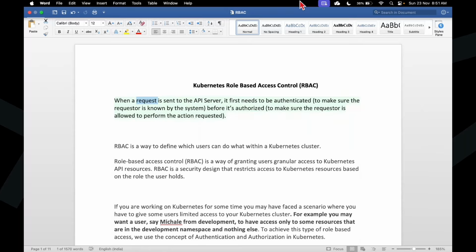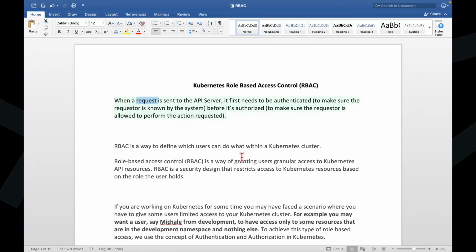And once the authentication is done, the next thing is authorization. That authorization or permissions will be evaluated within the Kubernetes cluster. It will evaluate whether the Kubernetes permissions are there or not. If authentication fails or authorization fails, then it will not proceed further, right? So when any request goes to the API server, first it needs to be authenticated to make sure that the requester is known to the system before it is authorized, to make sure the requester is allowed to perform that action. That action can be getting details of nodes, or creating a namespace or updating a namespace. Those actions, if there are permissions, then only the API server will allow.